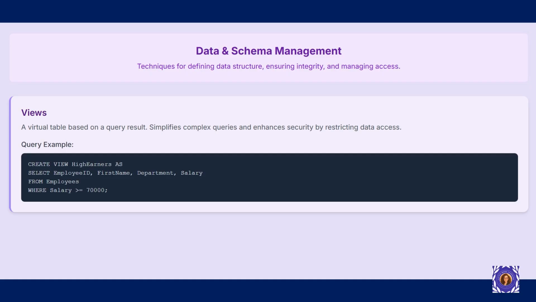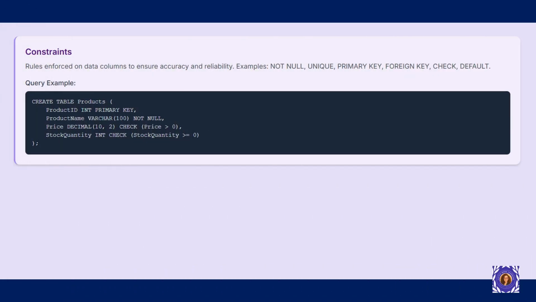For example, let's say we have an employees table with a lot of columns, and we frequently need to see a list of high-earning employees. Instead of writing a long SELECT query every time, we can create a view. We would write CREATE VIEW high_earners AS and then our query, SELECT employee_id, first_name, department, salary FROM employees WHERE salary >= 70000. Now, anytime we want to see this list, we can simply query the view, just as if it were a regular table.